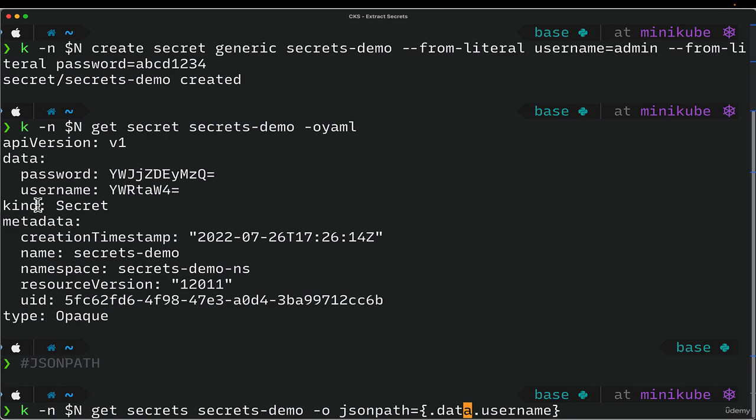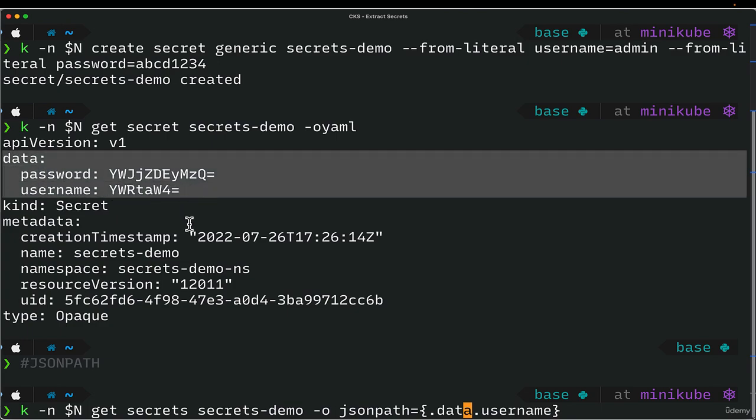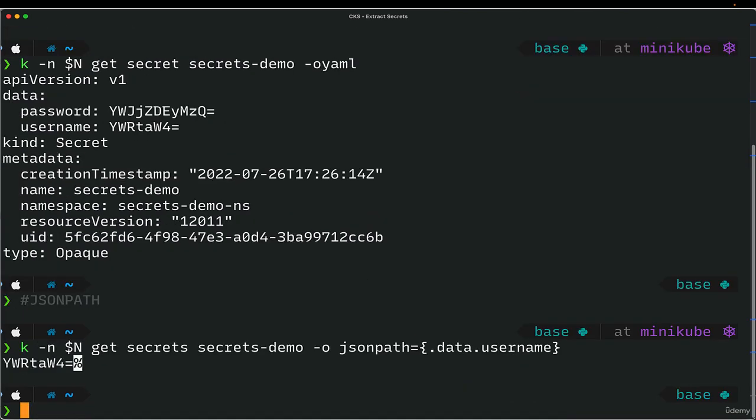first dot is the root level, then after the root there is a data element and then the username element. So this is how we navigate to that particular path to extract that particular element. So if I press enter, I can see the username. So this is one of the most popular ways of extracting values from the Kubernetes object, JSON path.